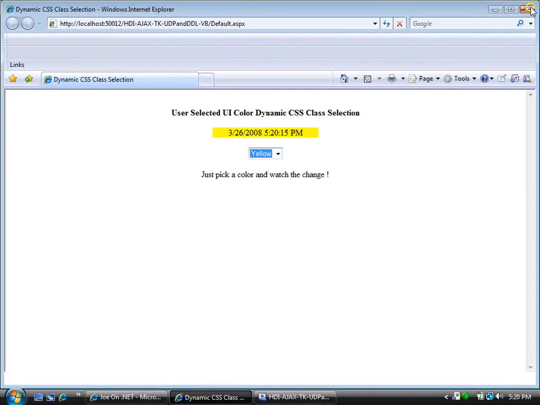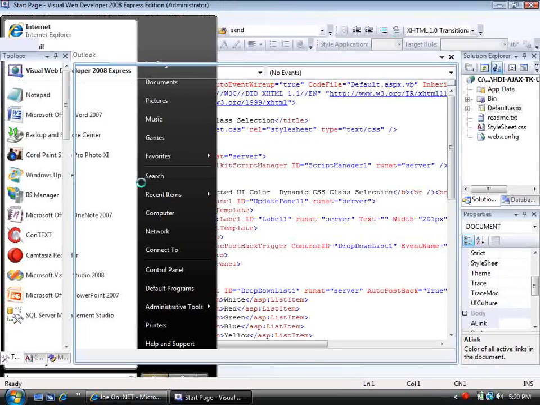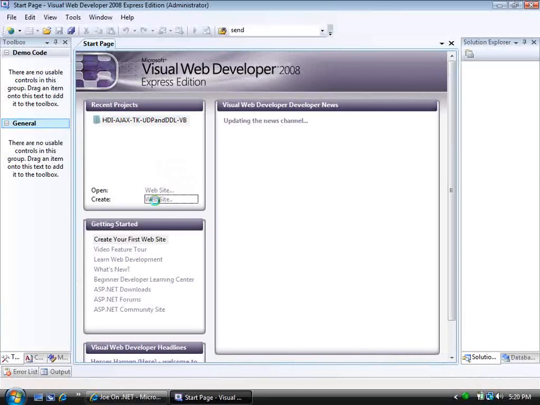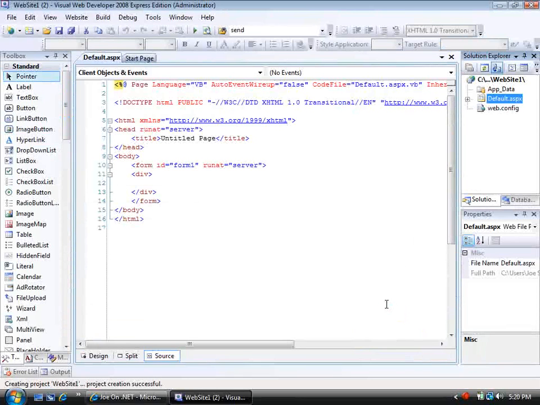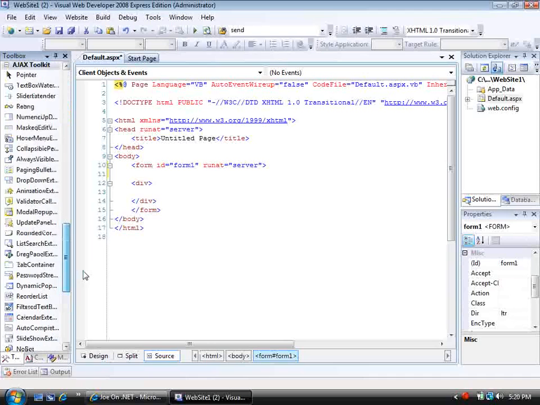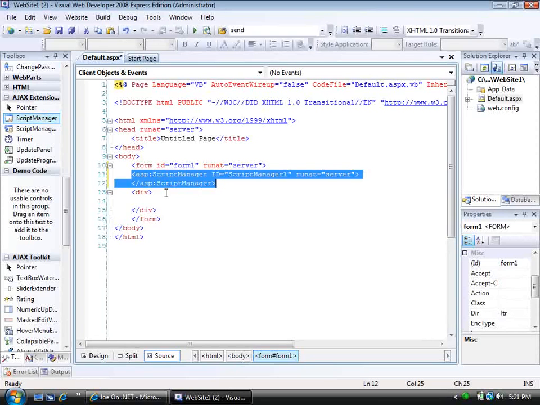So let's hop out and start from scratch. Let's fire up Visual Web Developer Express and create a new website. Here in our website, the first thing we're going to do is add a script manager. The top of the page is going to be an AJAX application, so let's go down to our AJAX Extensions Toolbox tab, grab an instance of the script manager, and drop it at the top of our form.